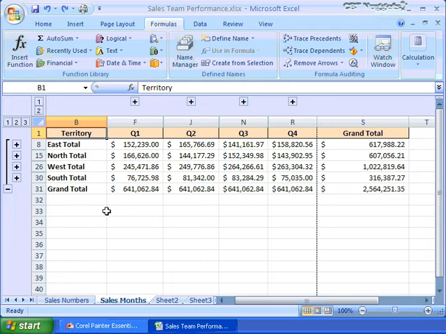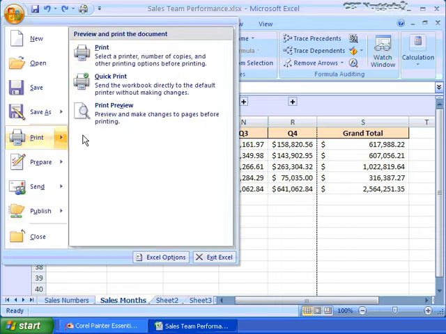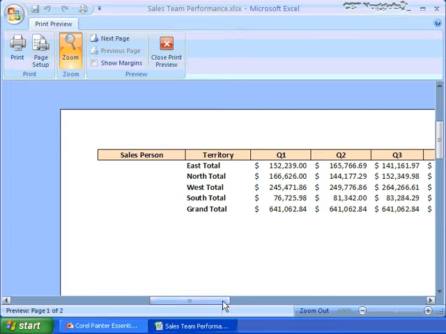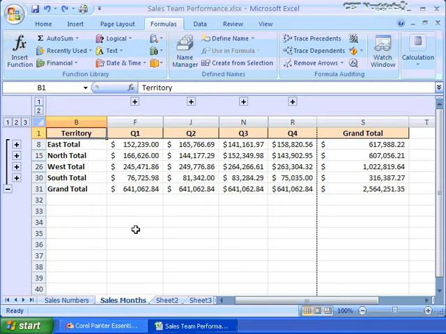So it's really a nice way to conserve real estate and to drill down exactly on what you want. And by the way, I could just print this out if I wanted to. If I go here to print preview, I see all that's going to print is just what I'm seeing in my outline form. I'll choose to close print preview.